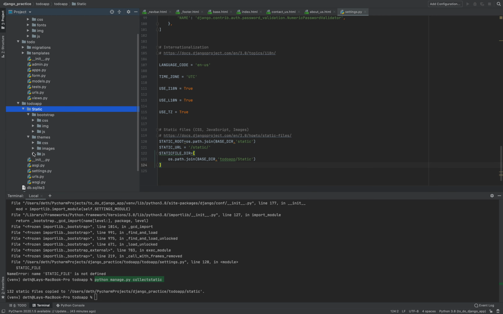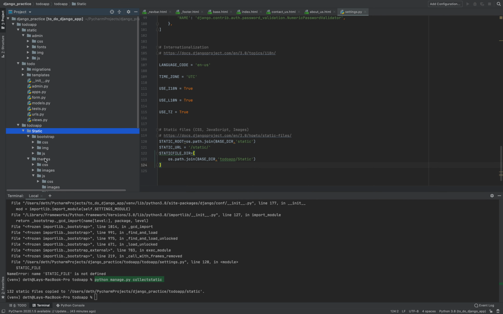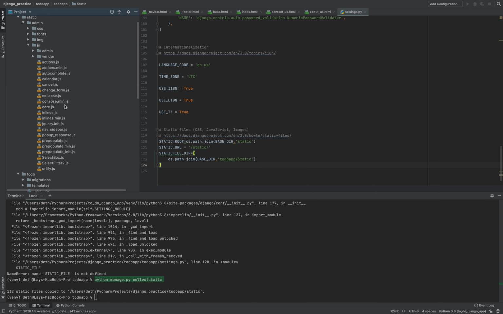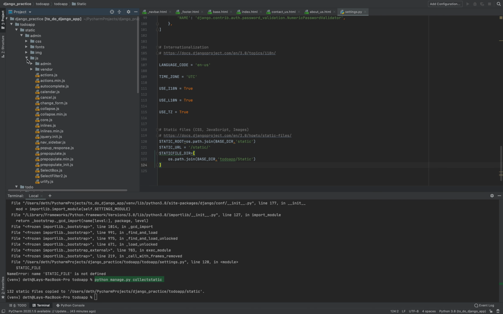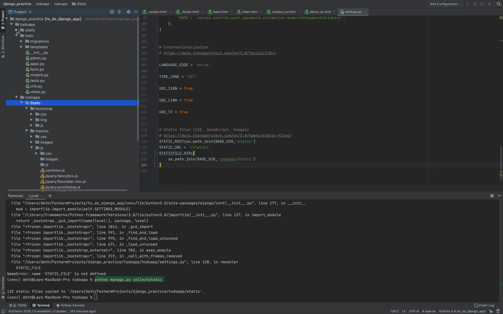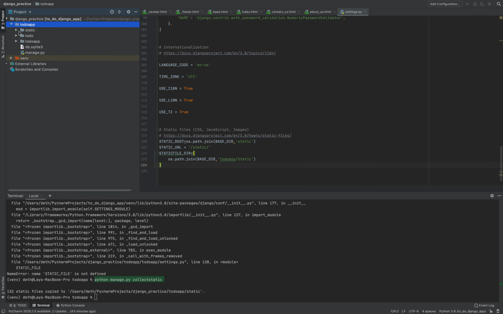Wait, why is it not there? jQuery. Yes, hopefully you got the idea. And now, yeah, we already have our static files imported to the default root, and that's the main purpose of this video. Yeah, that's it.